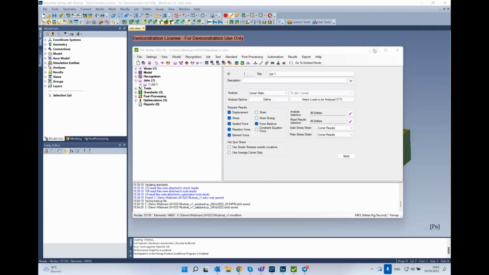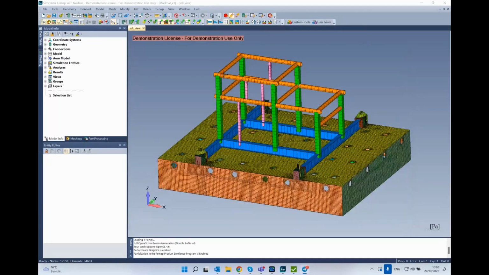So today we have a model which is built within FEMAP, but once again, I'm reminding that everything I'm presenting today is possible to perform within the SDC Verifier interface for FEMAP, for SimCenter 3D, or for ANSYS Mechanical. So the complete functionality is available for all three programs.